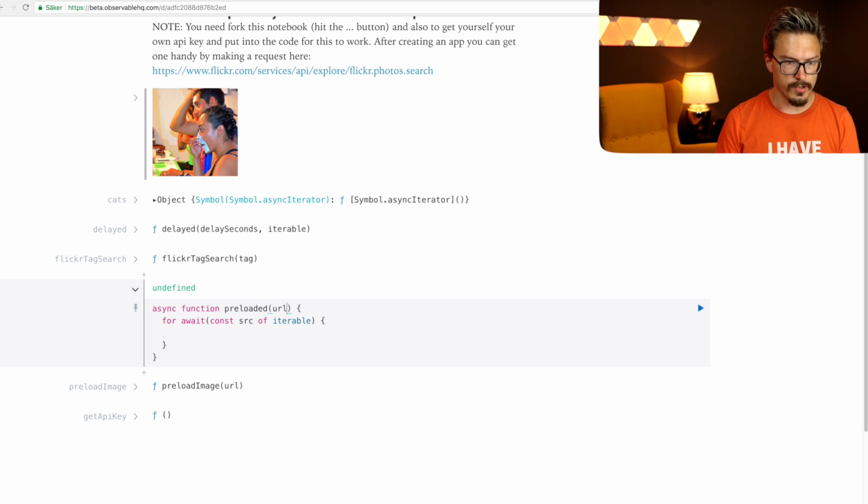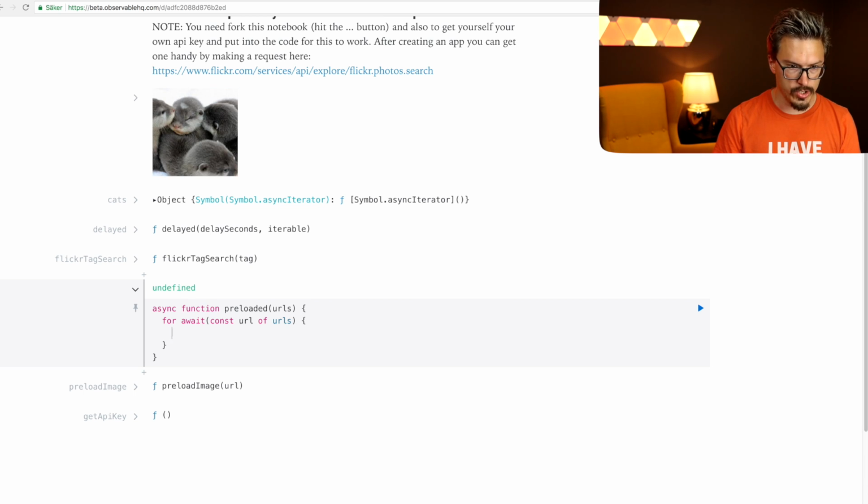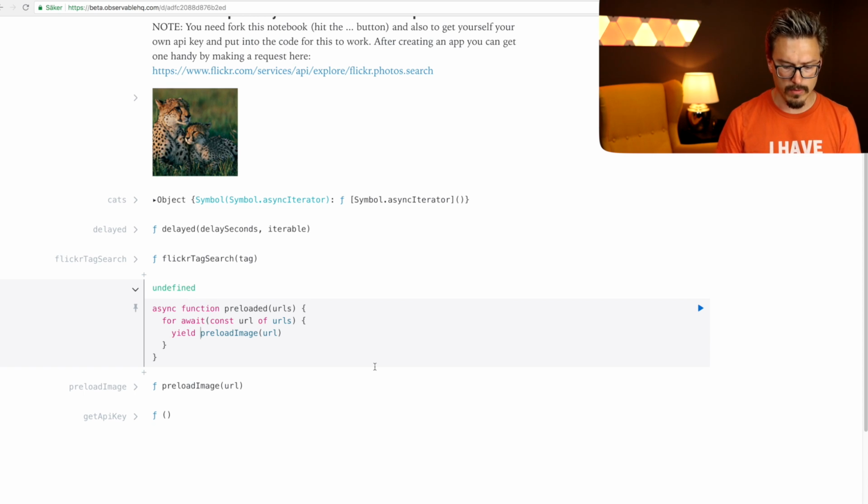We could probably call this urls perhaps. Why not? And then we could just call each url. So every time we get a url from our async iterator here, which is urls, we are going to preload the image. And we're going to preload the image at that url. And then we're going to yield that. I mean, we don't really need to do any await here because preload image is going to return a promise anyway. So I think this is it.